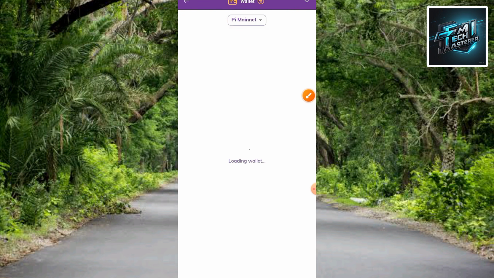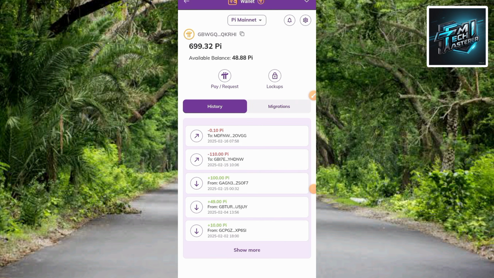Let me go back. What I want to do now is to show you guys more details. So you can see that over 640 something Pi token has been locked up. That's why you can see the available balance right there is 48.88 Pi token. So guys, let me tap on lockups now.